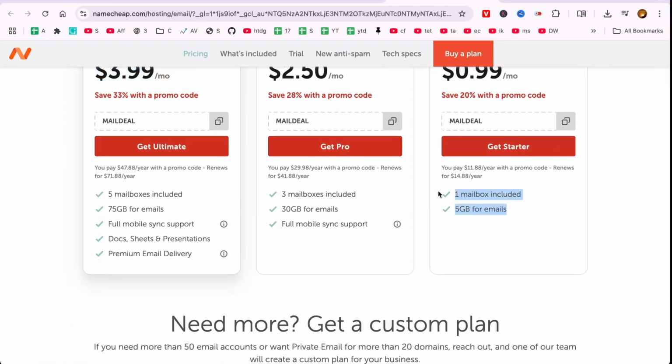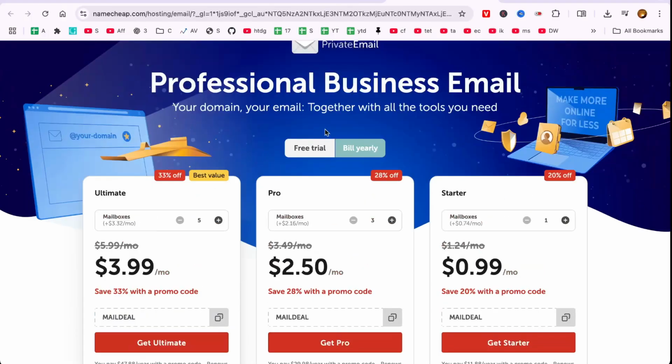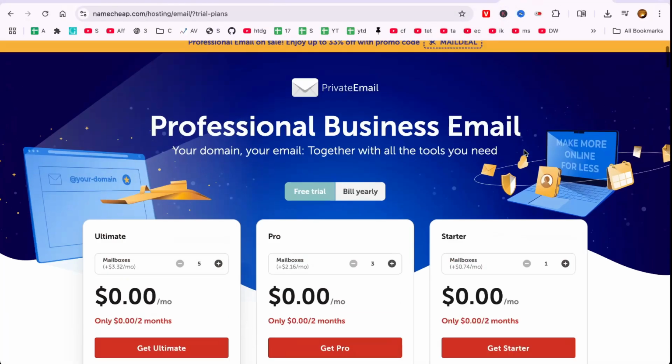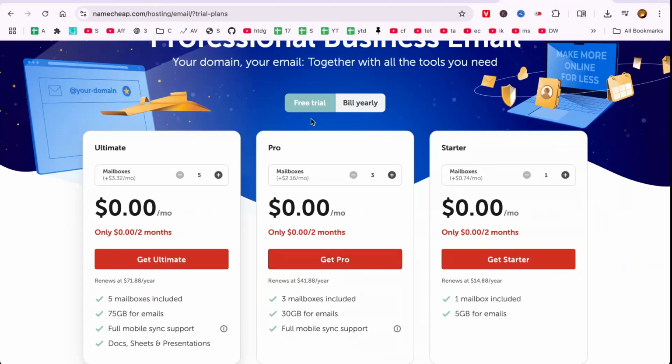The good news is, if you've just purchased a new domain with Namecheap, you often get 2 months of private email free as part of their promotional offer. This means you can try it out without paying upfront.